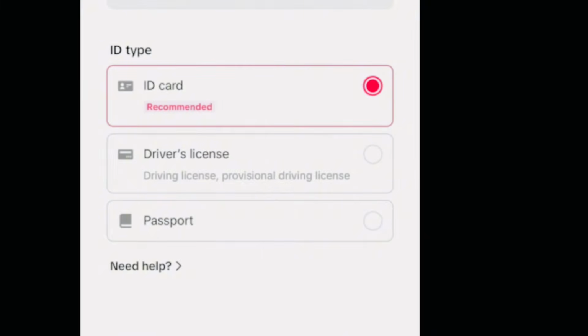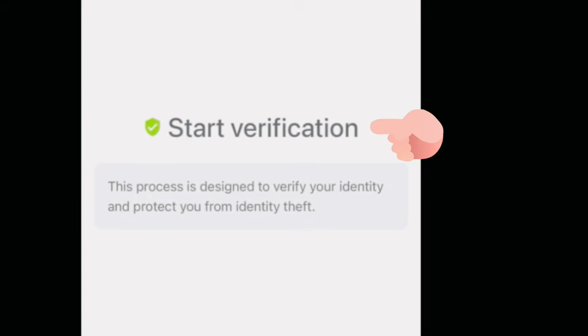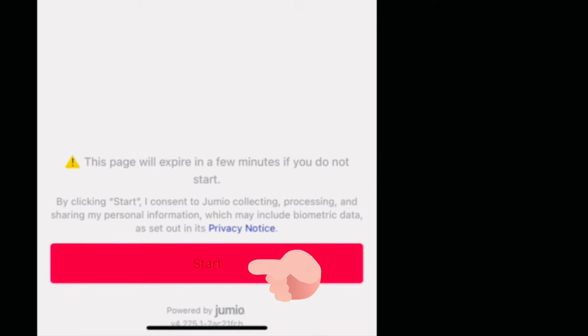I will click on ID card. Once I click on ID card, I will click on next. So once you click on next, you're going to see start verification. This process is designed to verify your identity and protect you from identity theft. So if you read further, you're going to see start. Go ahead and click on start.